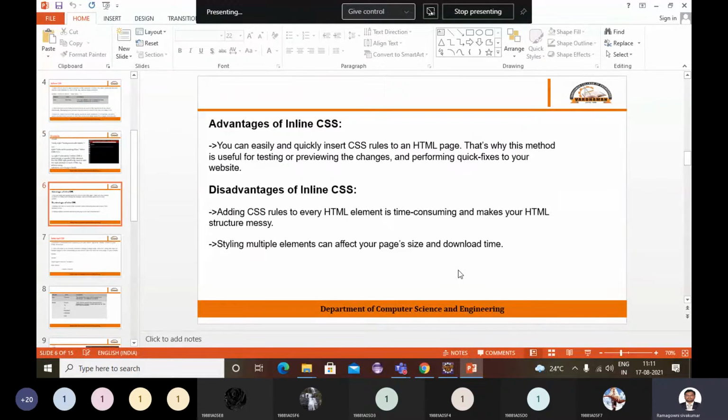What are the advantages of inline CSS? You can easily and quickly insert CSS rules into an HTML page. That's why this method is useful for testing or previewing changes and performing quick fixes to your website. What are the disadvantages of inline CSS? Adding CSS rules to every HTML element is a time-consuming process and makes your HTML structure messy. Styling multiple elements can also affect your page's size and download time. These are the disadvantages of inline CSS.